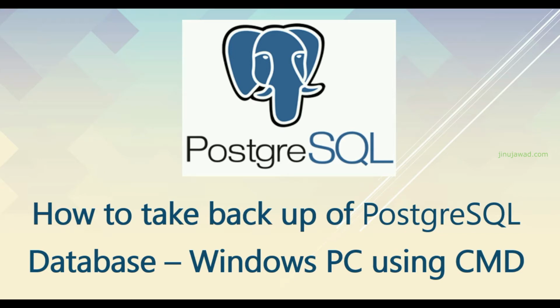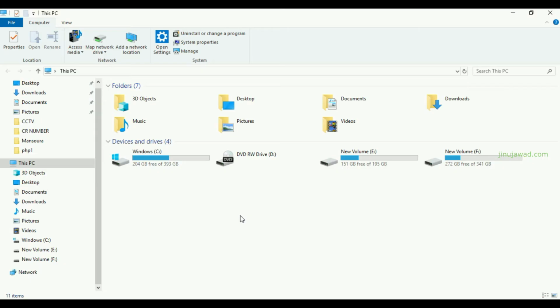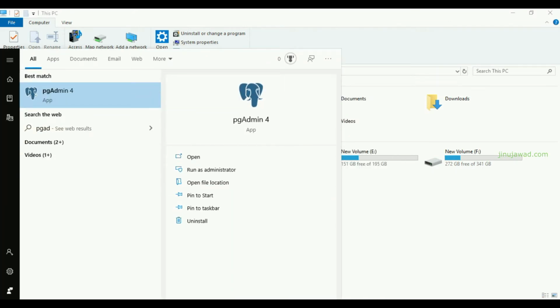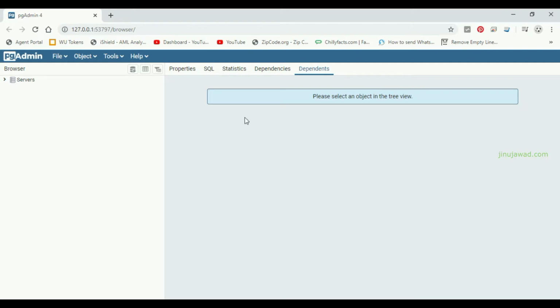In this video, I'm going to show you how to take a backup of a PostgreSQL database on a Windows PC using the command prompt. I have PostgreSQL installed on my Windows 10 PC. So let me open my pgAdmin and show you the database which I'm going to back up. I have my database here.